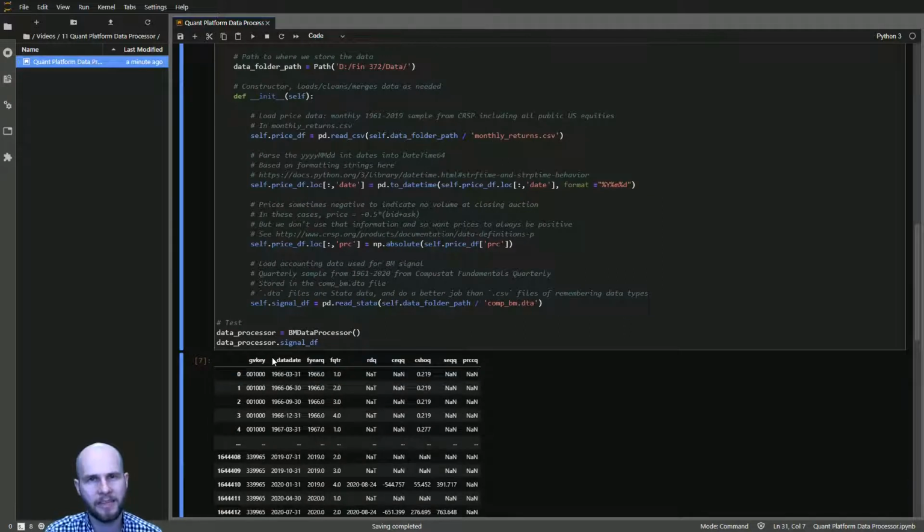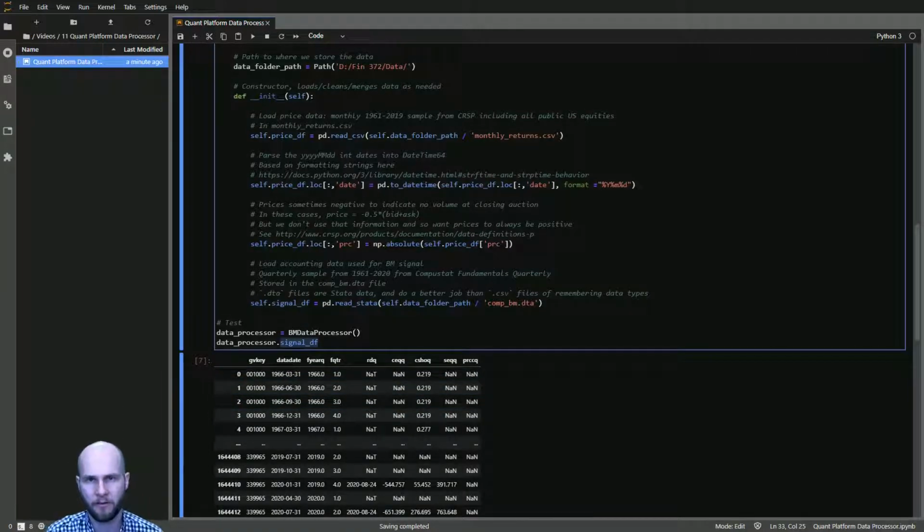If you go back to look at this data, you might notice we have a problem here, which is that the identifier for firms in the signal data frame is the GV key, but the identifier for firms in the price data was called PermNo. So we have two different identifiers. This is going to be a problem all the time when you're trying to merge two different data sets together. Different data sources use different identifiers. Sometimes it's ticker, sometimes it's CUSIP, sometimes it's PermNo, sometimes it's GV key. The good news is we have these intermediate databases that let us convert these identifiers from one to another.